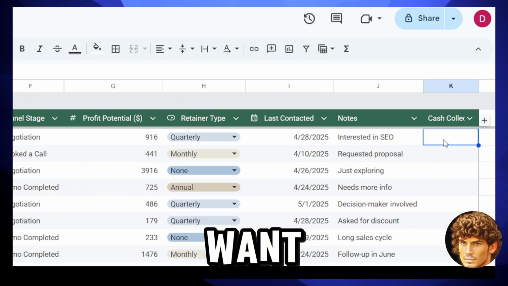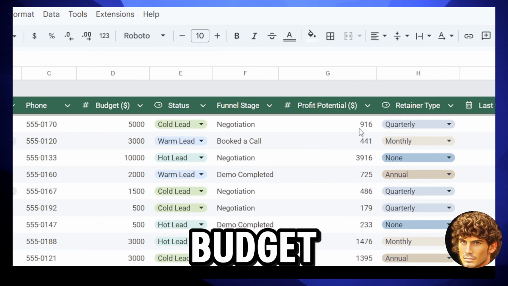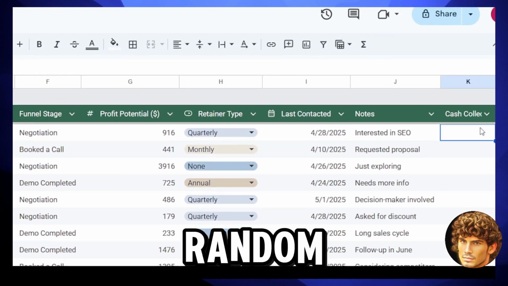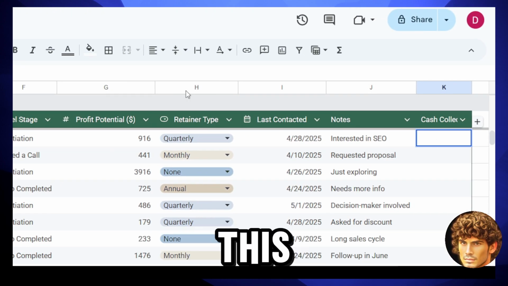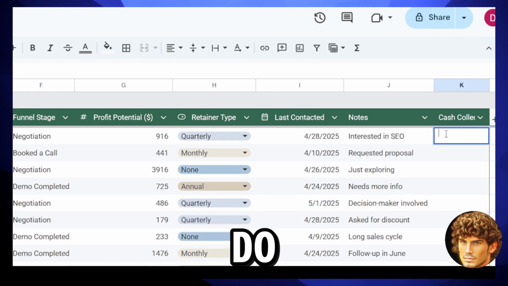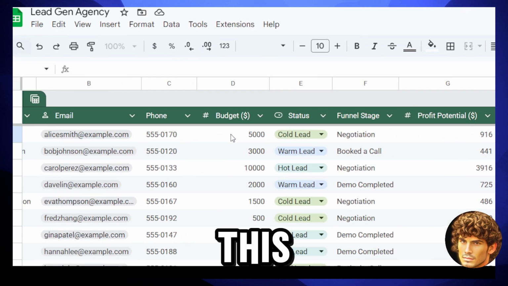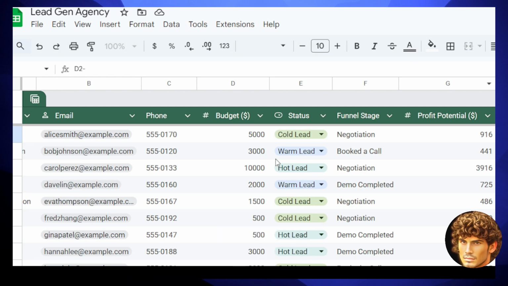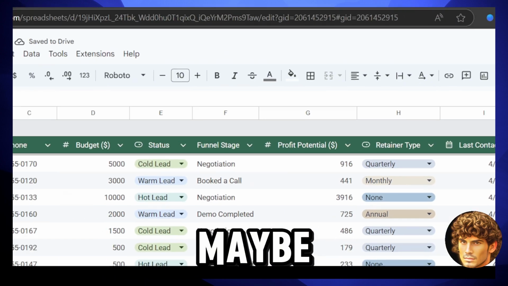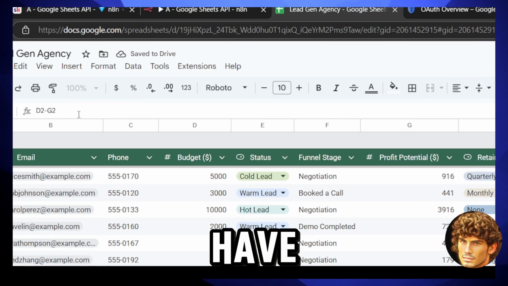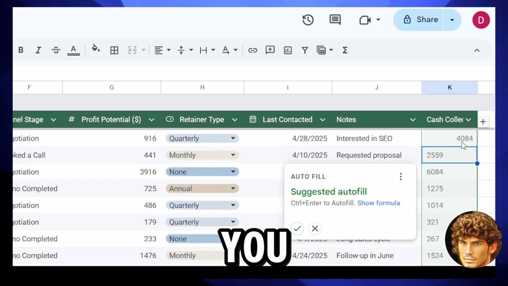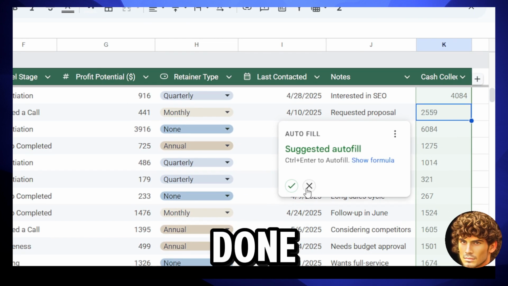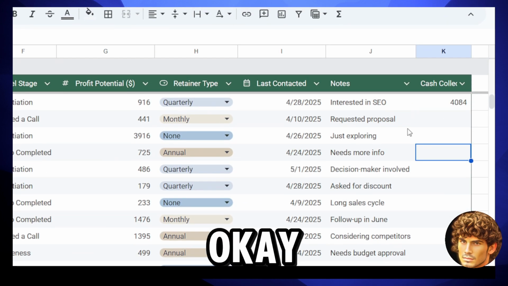You can use the same functions you use in here. For example, imagine if you want the cash collected to be budget minus profit potential, which is just a random number. So just for demonstration, this is not a real calculation. So what I'm going to do is I'm going to select D2 minus G2. So let's see. Or maybe we'll have to add an equal sign in front, right? We have to add an equal sign. And now you can see 4084. So this has done all of it. So I'm going to remove all of this. Okay, so we're going to skip that.